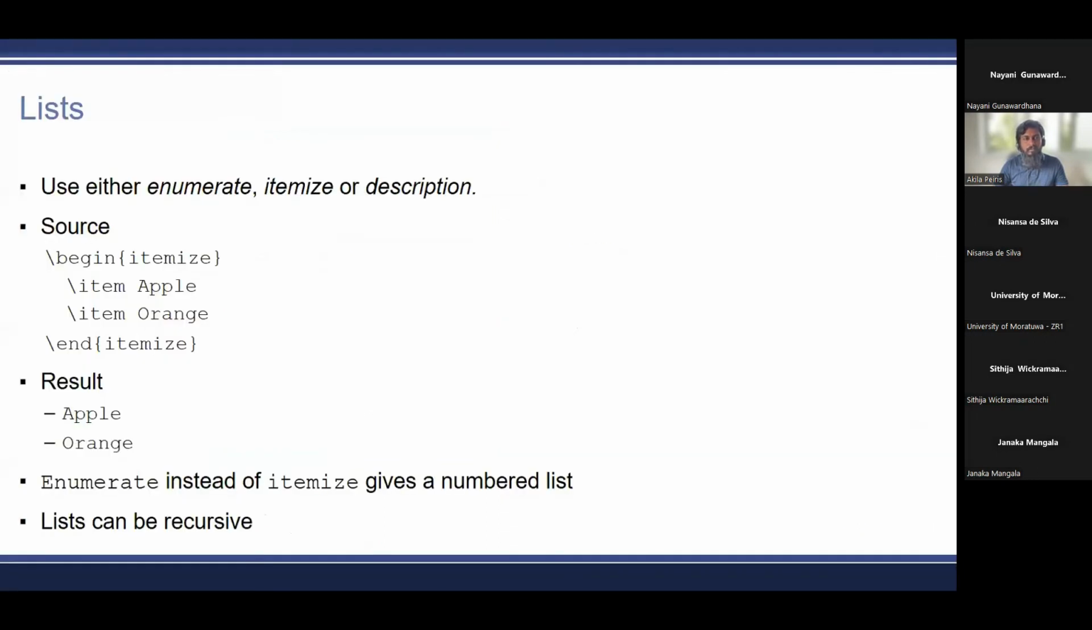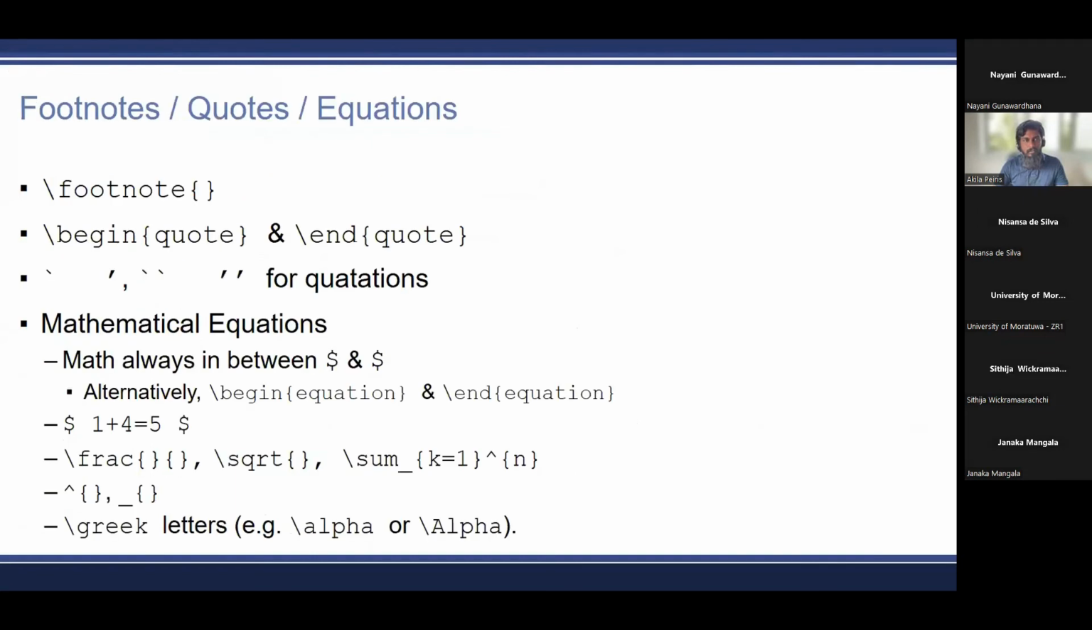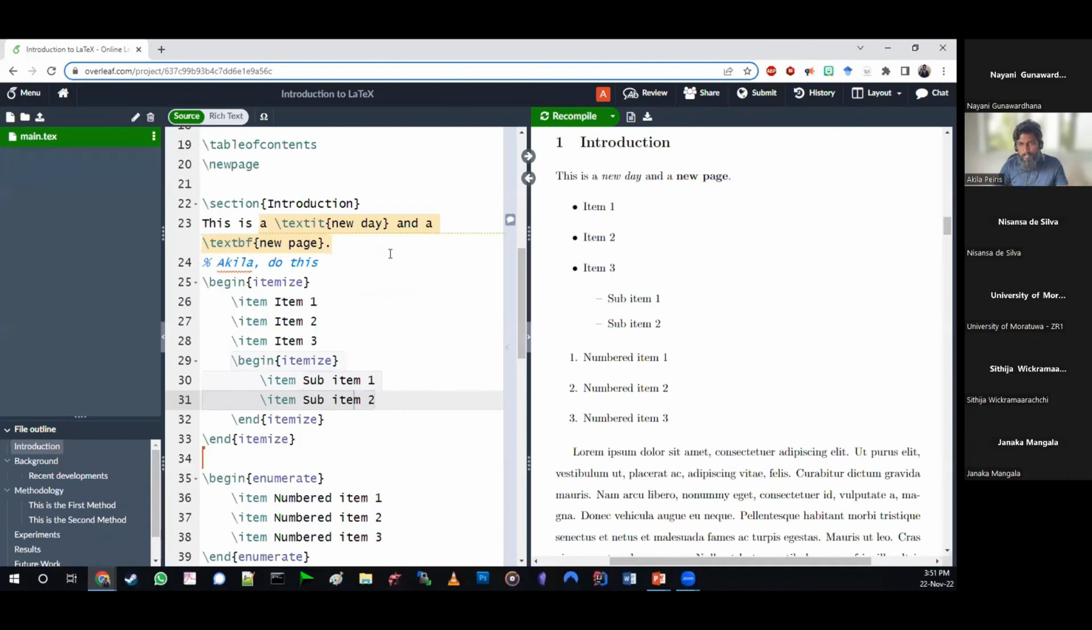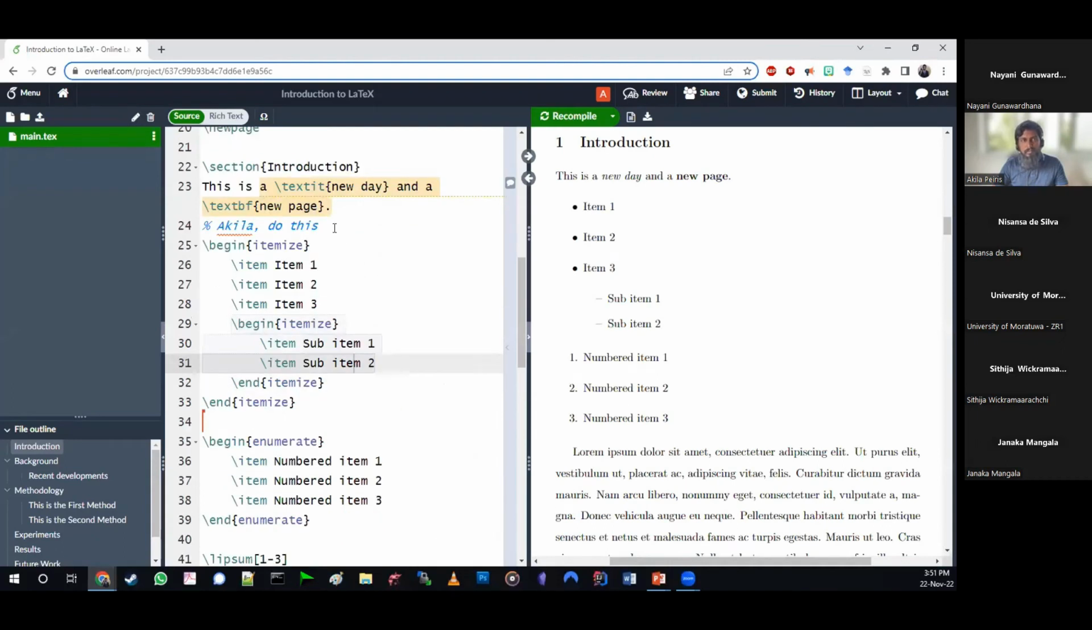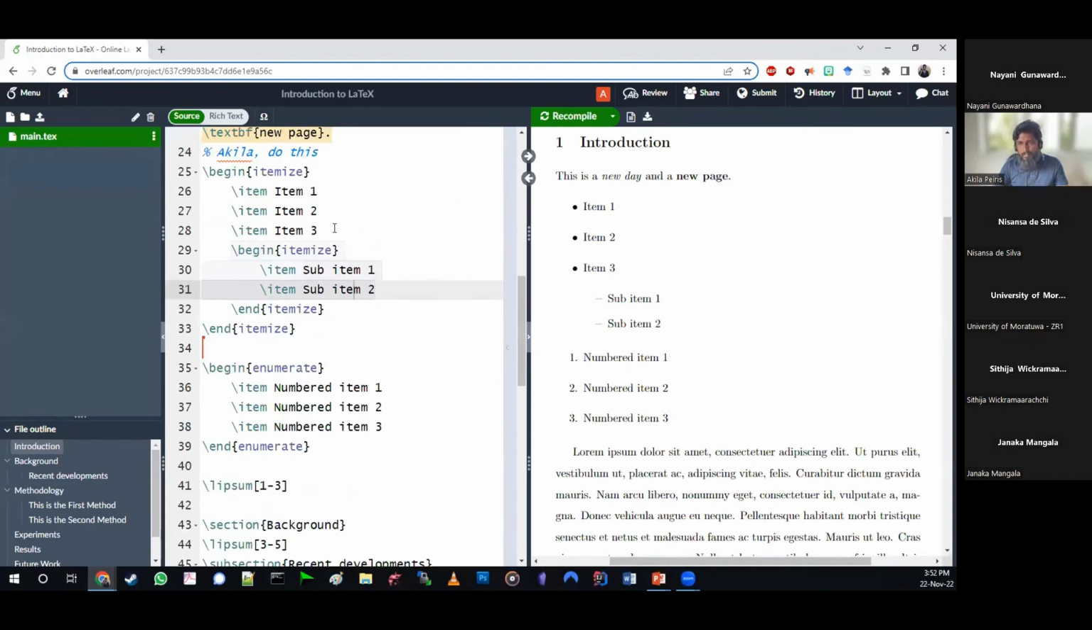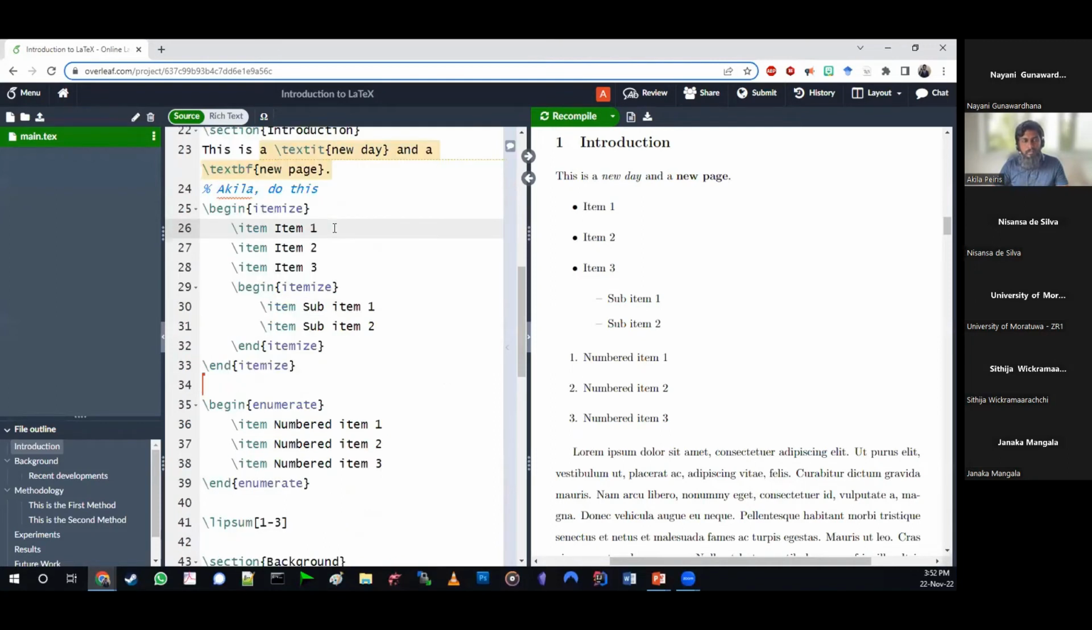So let's go to some of the slightly advanced stuff. Footnotes, quotations, and mathematical equations. Earlier we bragged that these are the best things here, right? So let's see how to do this. Now, I am going to add a footnote saying this is a nice item, right?